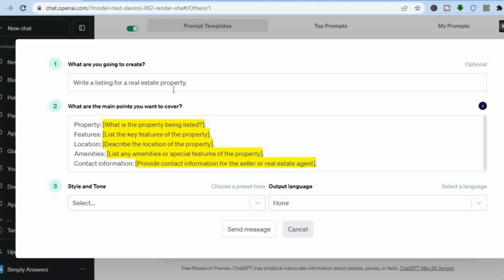For example, you can see right here, what are you going to create? You're writing a listing for a real estate property. Then right where you see the highlighted section, you are going to simply fill in the question that it asks. So you can see property, what is the property being listed, and you would simply fill in the property name right there. Then after you have done that, you are going to add the features, so list the key features. For example, you can list if it has a pool and all of that. Then you are going to add the location right here.